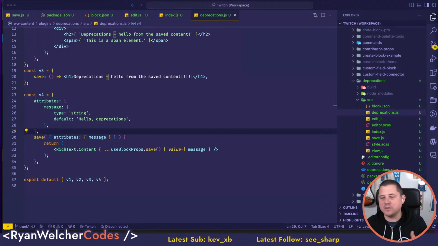So the idea would be that you have a save function and a render.php. The save function gets saved to the database, but then it's overridden by the render.php. But when we turn that block off, then that markup is still sitting in there. That's where I'm going with this.